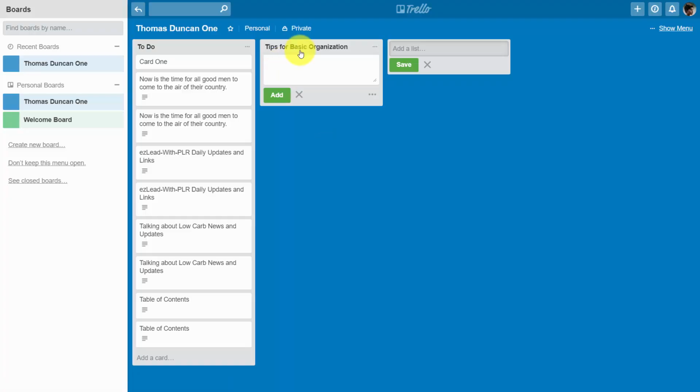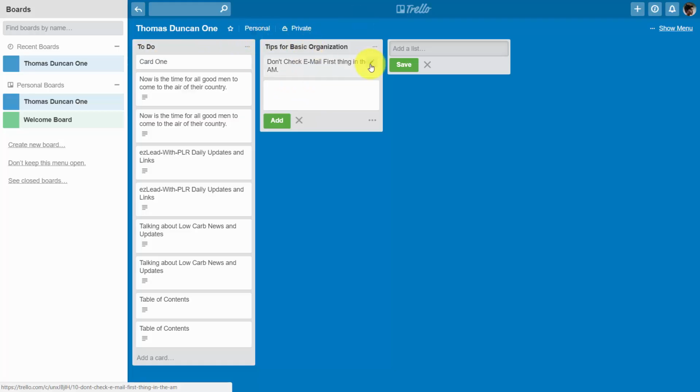Now inside of the card, you're actually going to place the content that you're looking to organize. So in this particular case, if you're looking to organize one tip at a time, you're going to write in the tip and any other reference information. And once you've written in the content that you want to organize, you're then going to click Add. What you'll see then is that Trello will open up the next card for you to begin writing in again.